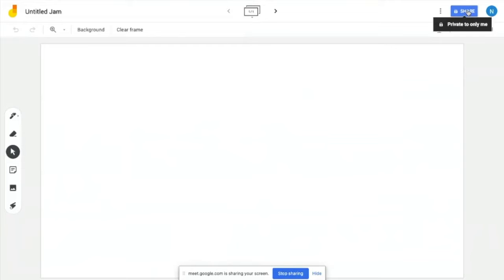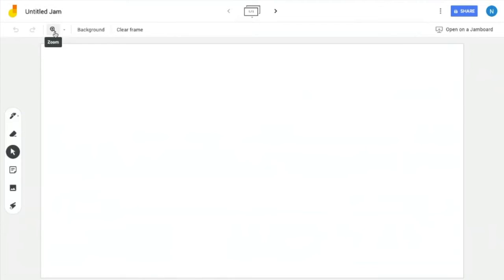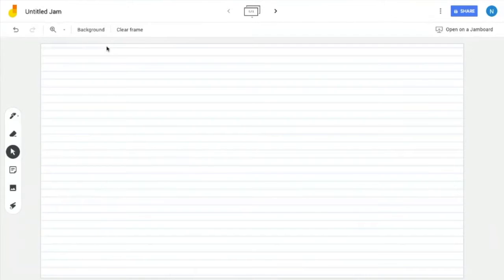So you can share a jam through things like Google Classroom as well. But at the moment, this is private to me. If we had the luxury of having the hardware, this would push it to a Jamboard that was nearby to us so that we could work on the physical hardware. Quite limited controls on the web version particularly. So I've got a zoom feature which can be quite useful. I can set a background, so if I want a bit of lines for guidance, then I can set things like a background.